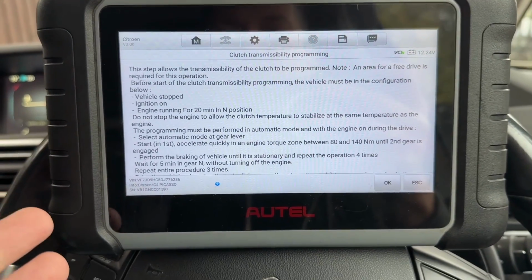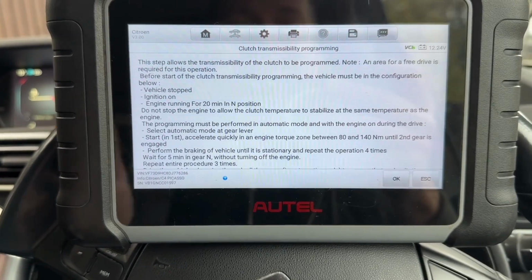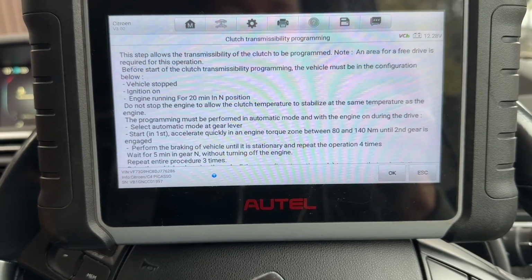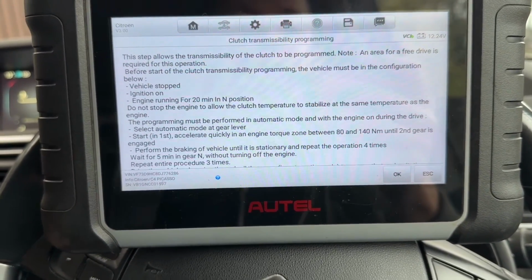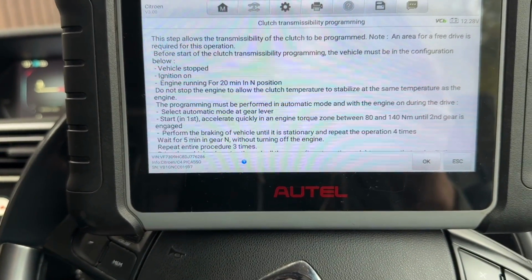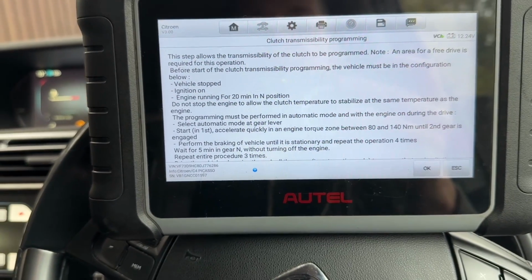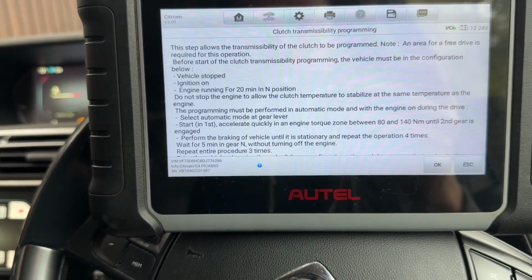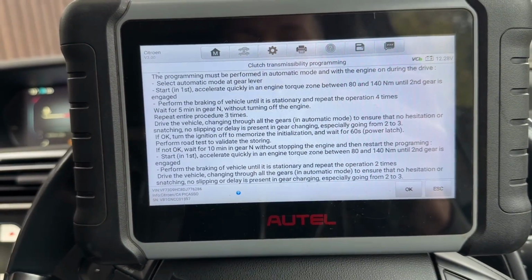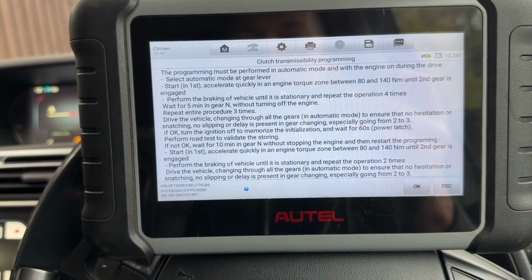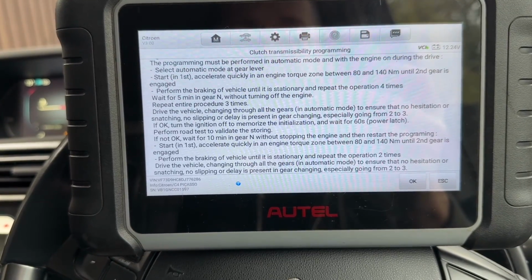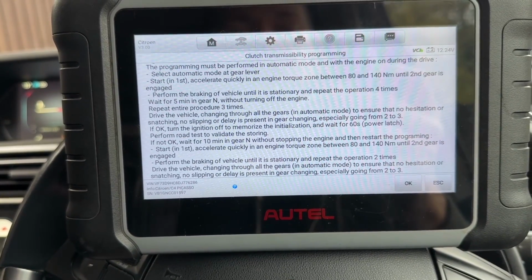In other words, just put it into drive, people, after 20 minutes. Starting first, accelerate quickly in the engine torque zone between 80 and 140 Newton meters. How am I going to know what the Newton meters are? Anyway, put your foot down until it goes to second gear, and then brake. Perform the braking of the vehicle until stationary. Repeat this process 4 times, okay? Wait 5 minutes in neutral without turning off the engine. Then repeat the entire procedure 3 times. Drive the vehicle, changing through all the gears in automatic mode to ensure that there's no hesitation or snatching, no slipping, no delays present on gear changing, especially going from second to third.